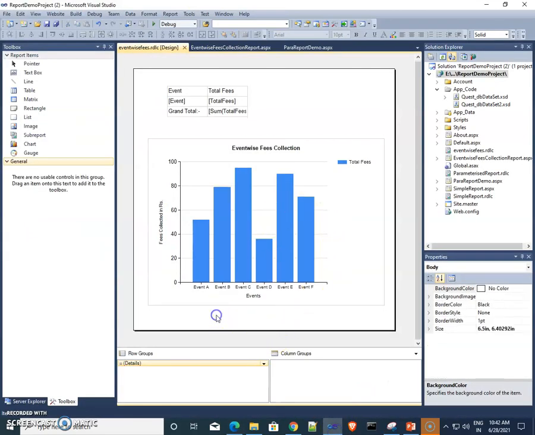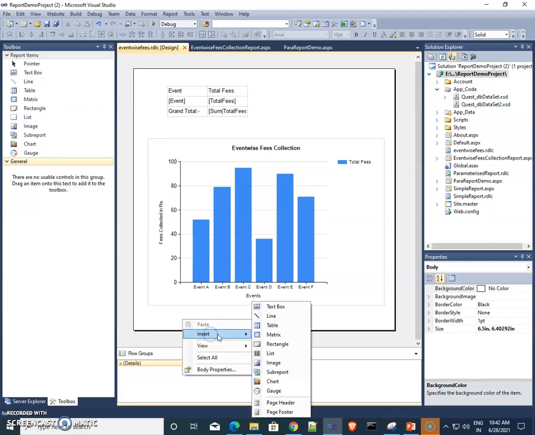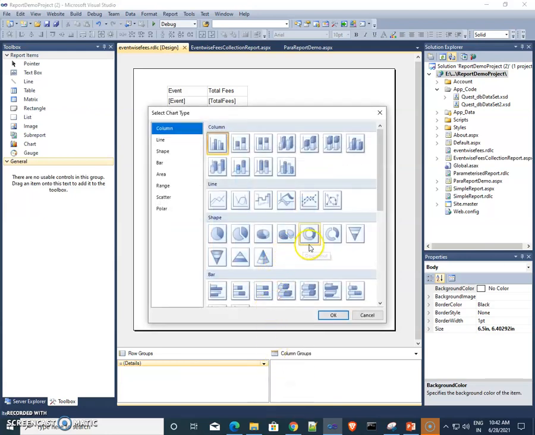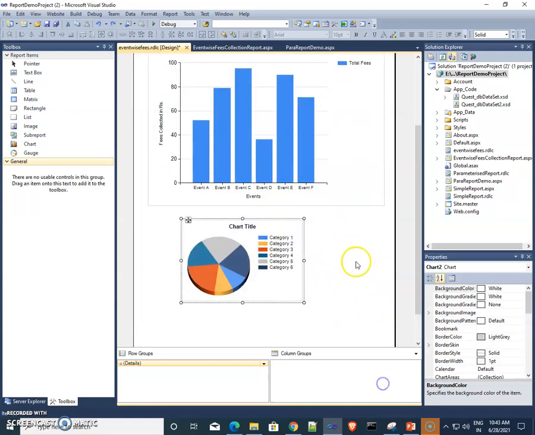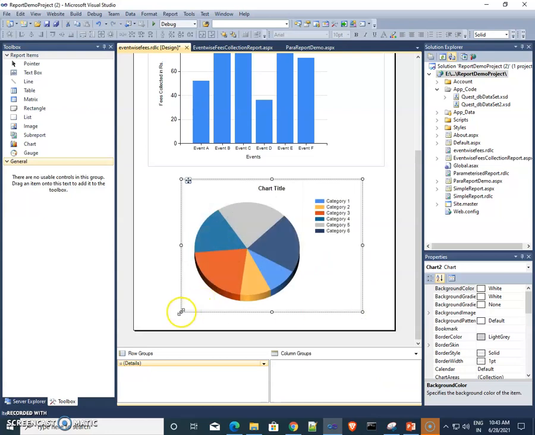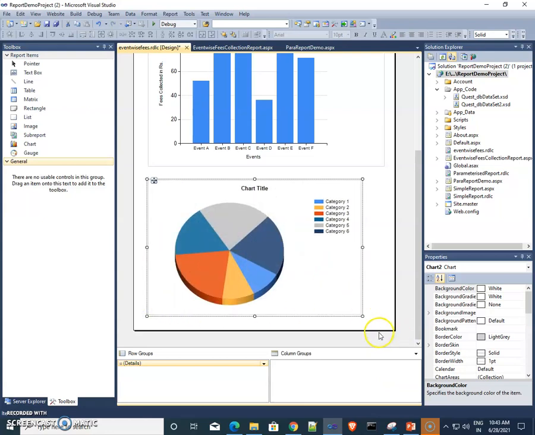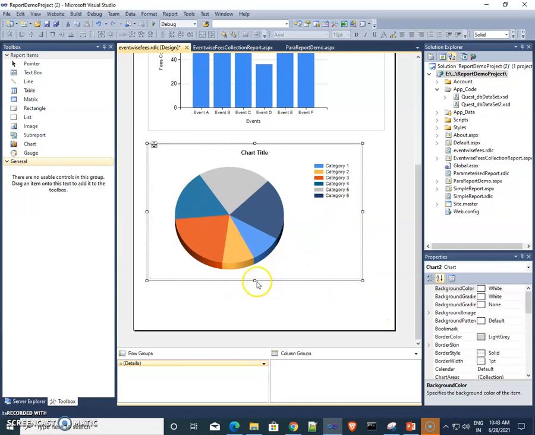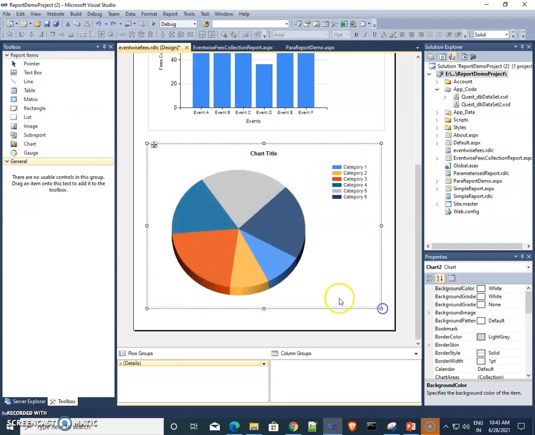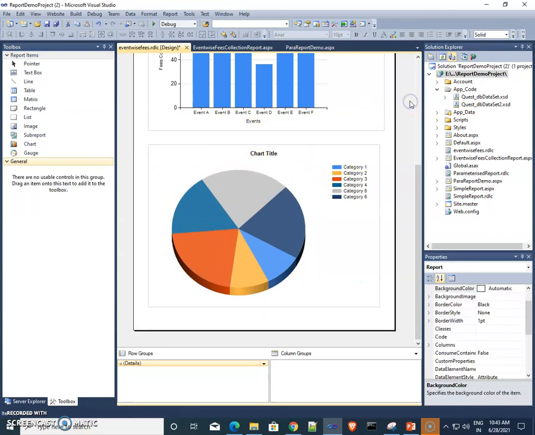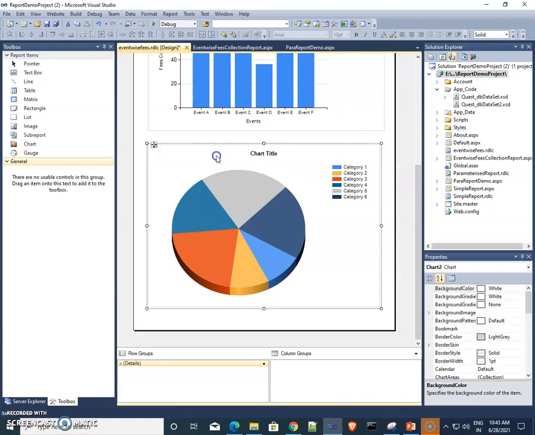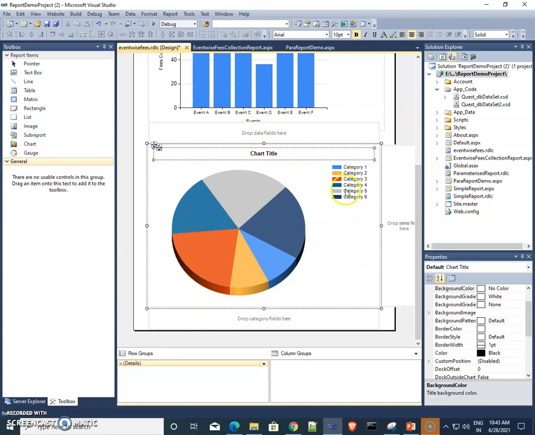Again, we see how to draw a pie chart. I am taking this pie chart. You may explore other charts; I am giving only samples here. Here also we need to select. How am I selecting? Double click on this chart, then you can edit all the things. Here I am taking total fees, and here I am taking event.